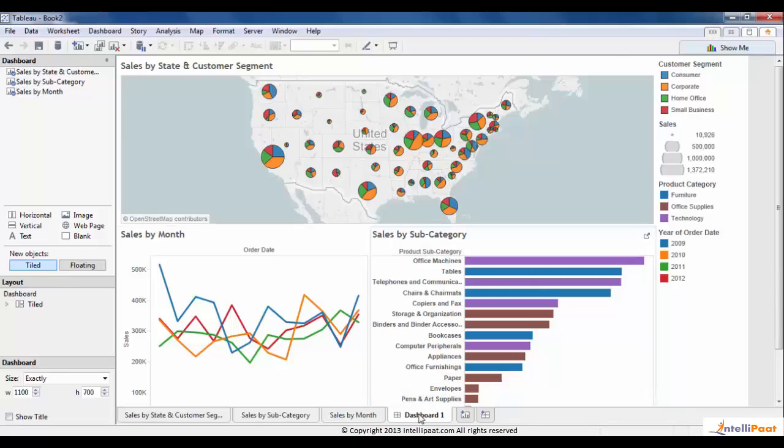Let's now go back to this dashboard and give a name to this dashboard as well. Let's call it sales dashboard.